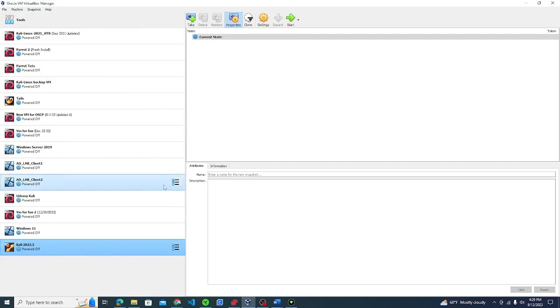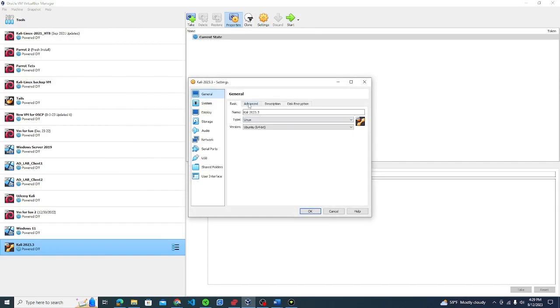Next, we have to do a few more things. So we can go and click on settings. Under advanced, I like to change the share clipboard to bidirectional. Same with the drag and drop. That way you can move stuff from your host PC into this VirtualBox.